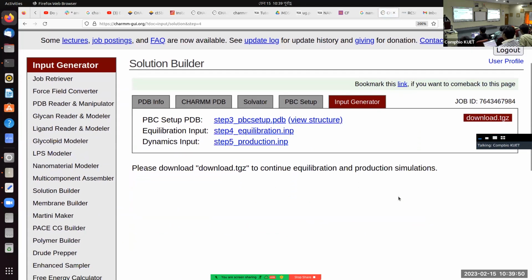Now the input files have been generated, and all you have to do is download the tar file or compressed file from the option right here.